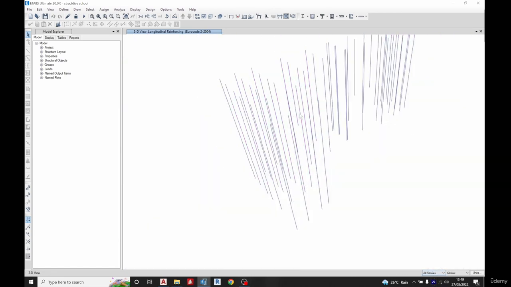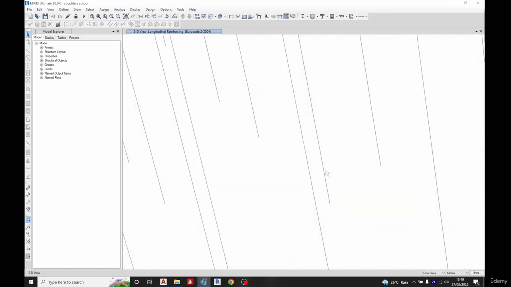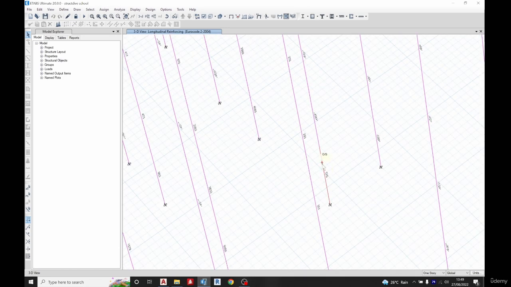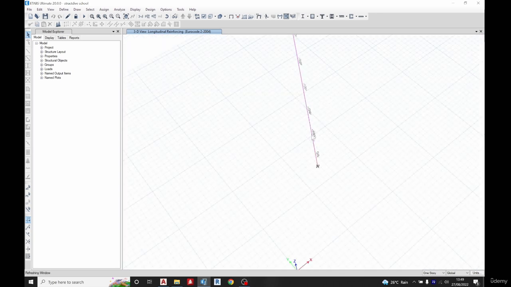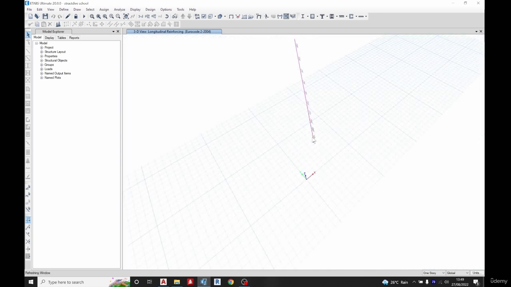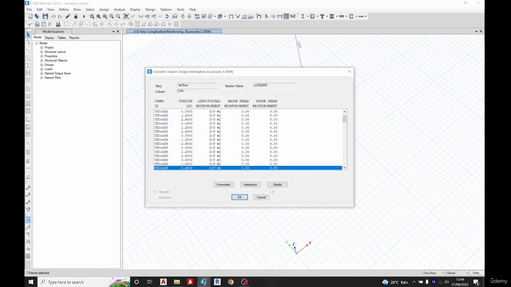So once I select one with the most load, I can see it. Okay, I can see this column is the most loaded one. So select this column, select all stories, and select this column. All stories there will be selected. Show selected objects only. Now we can see this. So we can see it is overstressed. So right click on it and click details.